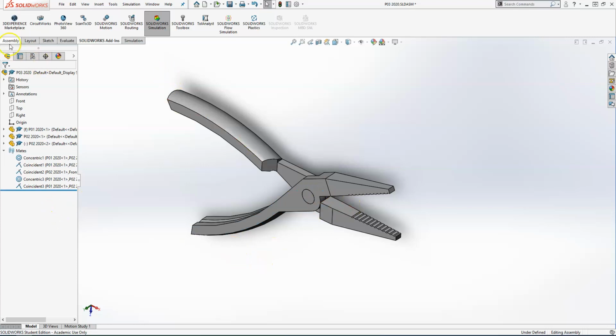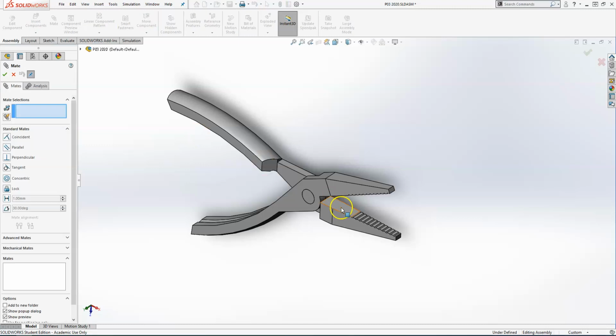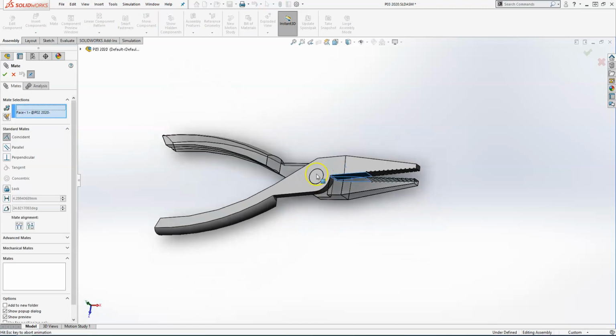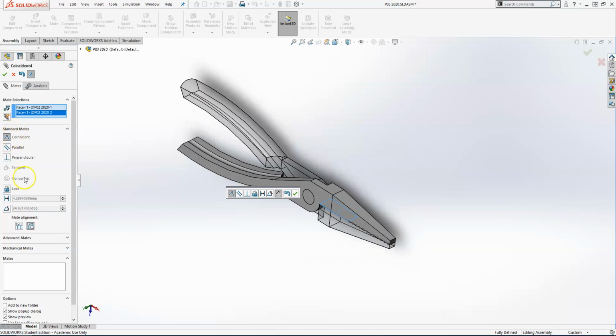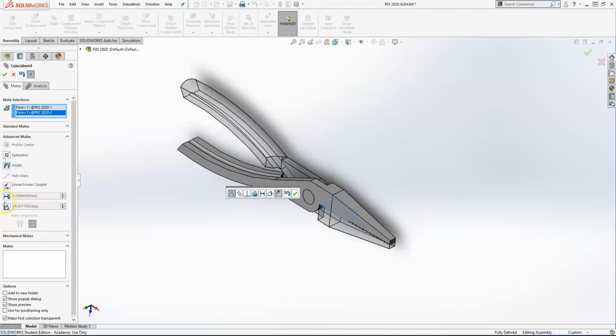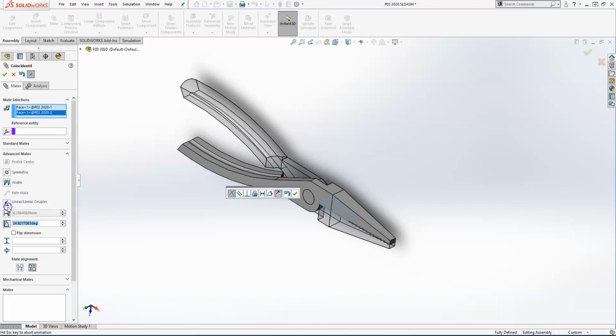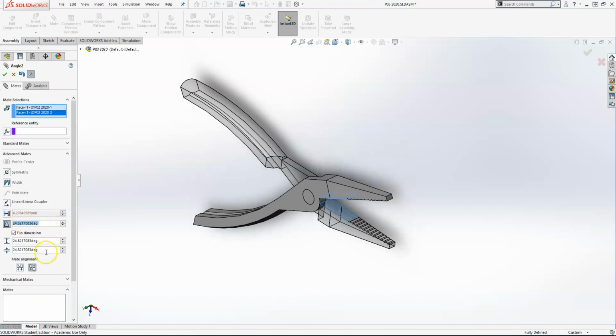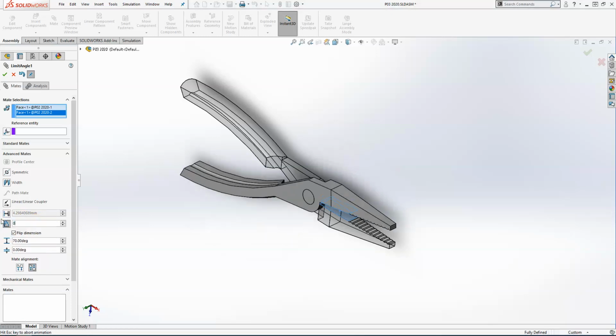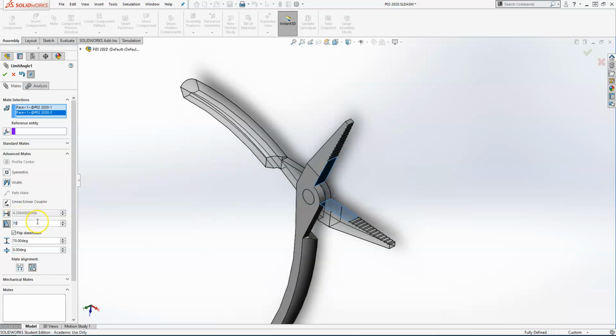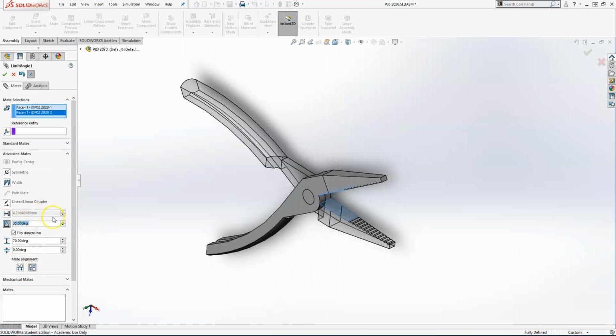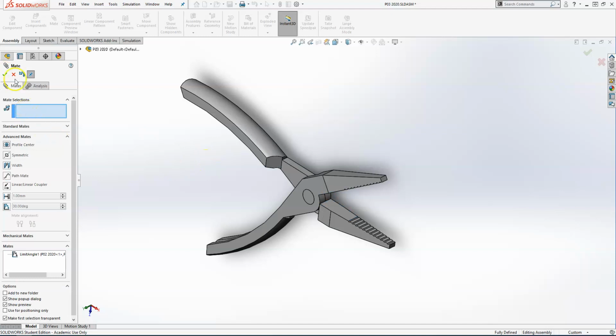So the first one we're going to do is we're going to go up here and add a mate. We're going to choose these two surfaces, and then we're going to use our advanced mate of angle. So again, there's three numbers that we need to input here. So we need to do our minimum, which is 0, our maximum, which is 70, and then whatever our current is. So I'm just going to check by changing our min and a max, and then I'll just leave it somewhere in the middle. And we'll go ahead and accept that.